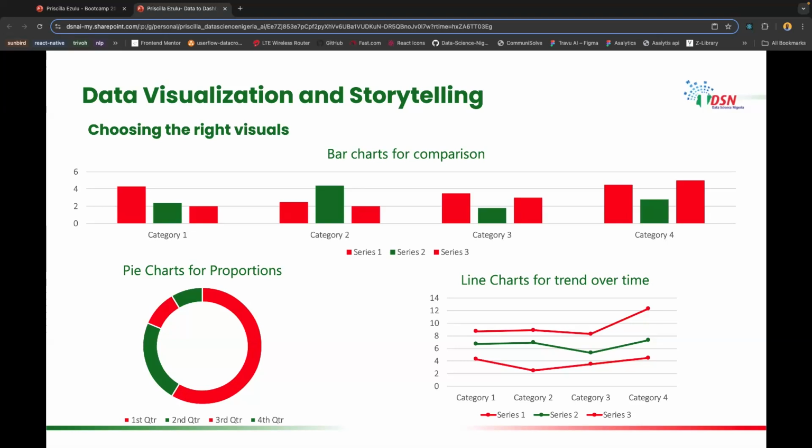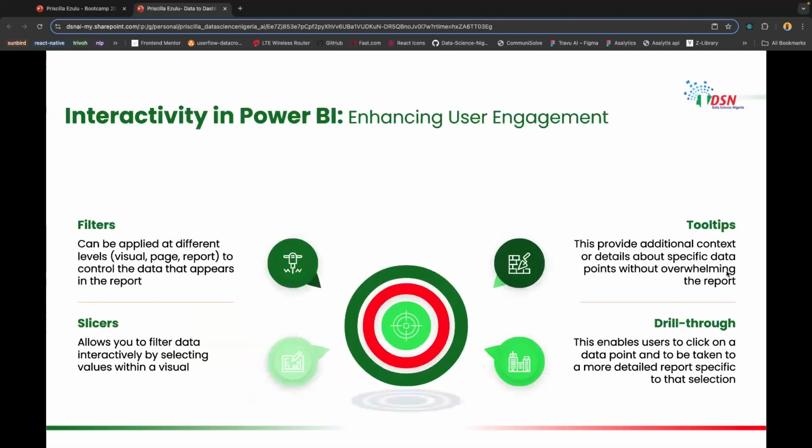So the next one, please. Sorry, this pie or donut. That's a donut chart, but it's under pie category.